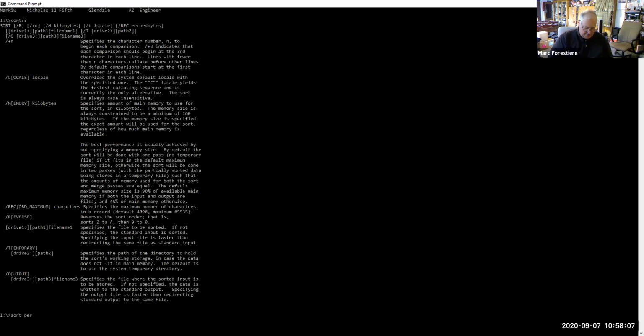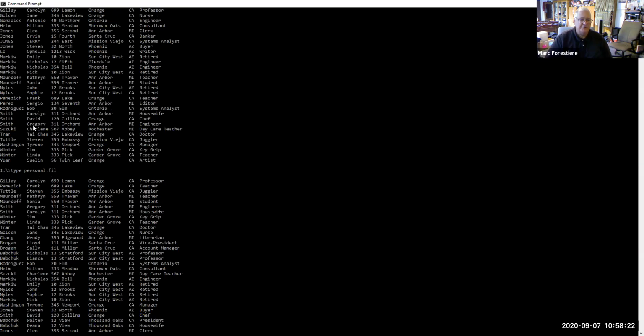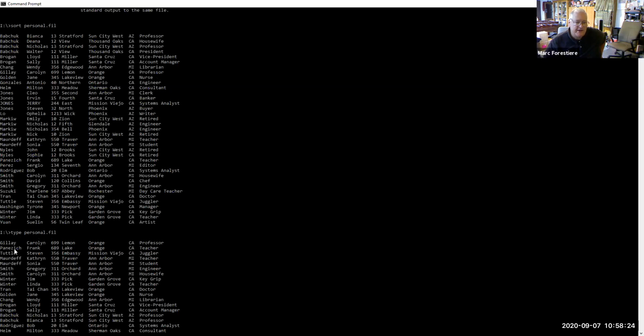Sort personal.fil. Now, look, I didn't do anything other than use the sort command. I said sort and the name of the file. Now I'm going to retype that command from history with the personal file and compare the two. Down below is what the original file still looks like. But when I ran the sort command, it sorted it. See, Galay is now up here, Galay, Carolyn, Orange Grove or Orange. So it's only temporarily sorted on the first character. The file, as I typed it again, is still in its original order.